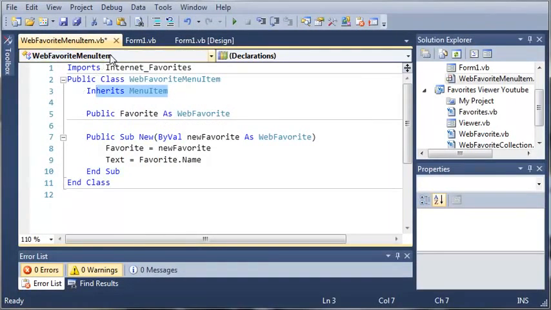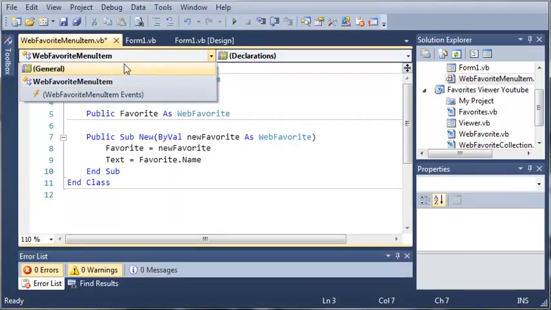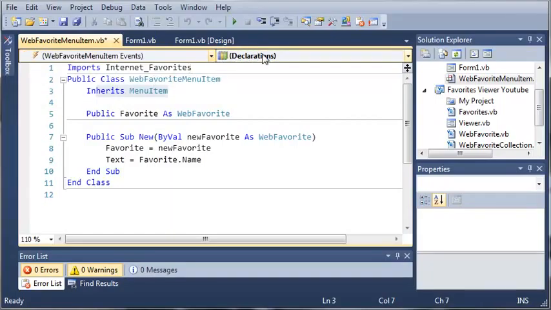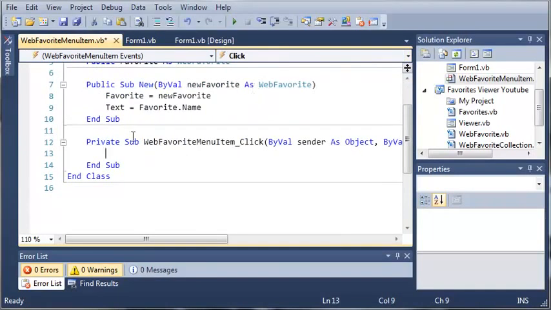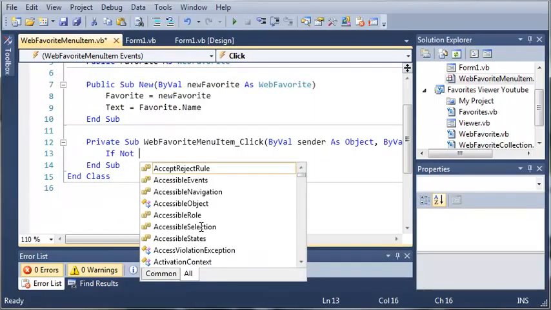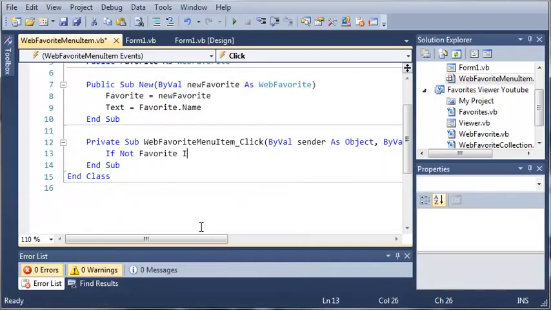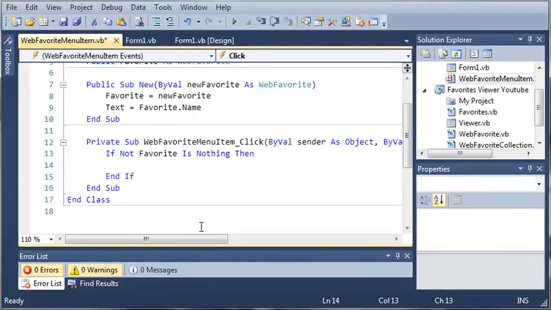What we can do is use this combo box right here. When we drop this down, you can see that we have web favorite menu item events, and we can come over here to the declarations, and we have all these events that we can use. So we need to select the click event. Whenever web favorite menu item is clicked, what do we want to do? Well, we'll say if not favorite is nothing, then what do we want to do?